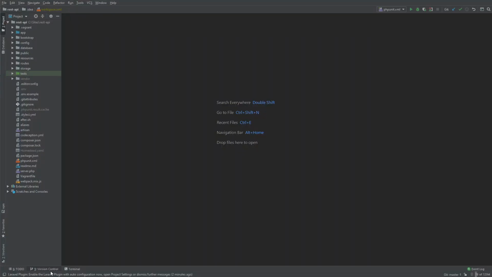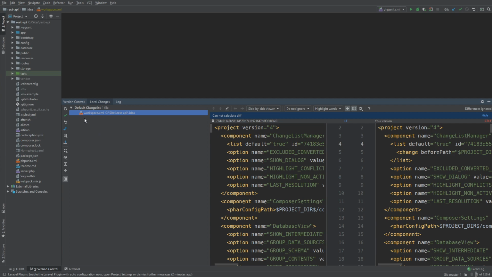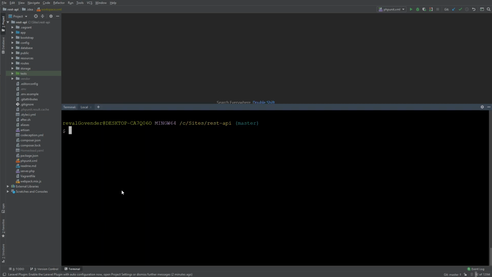Let's just open up our version control. You can see we still have workspace.xml from our idea folder in our default change list. The reason for this is because when we did our initial commit, we actually committed the original idea folder, which had some files in it. So we don't need this in our repo. So let's try to get rid of it.